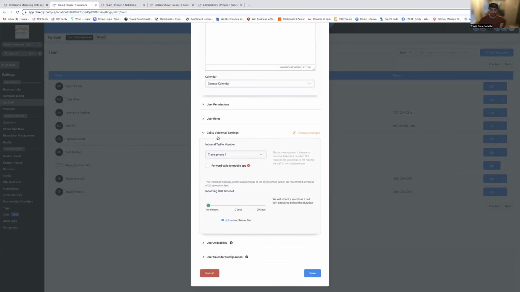Let's go down to where it says call and voicemail settings. You have to assign this a phone number. So I assigned it Travis phone 1. Okay, let's go into my main profile, my main account. And you can see here, I do not have a number assigned to my main profile, okay? All of my sub-accounts have phone numbers assigned to them, whereas my main user account does not have a phone number assigned to it. That's very important.